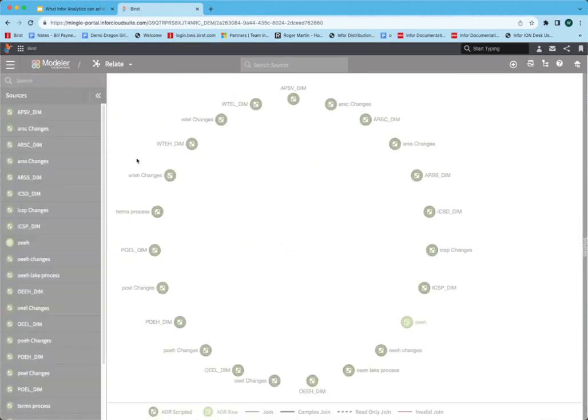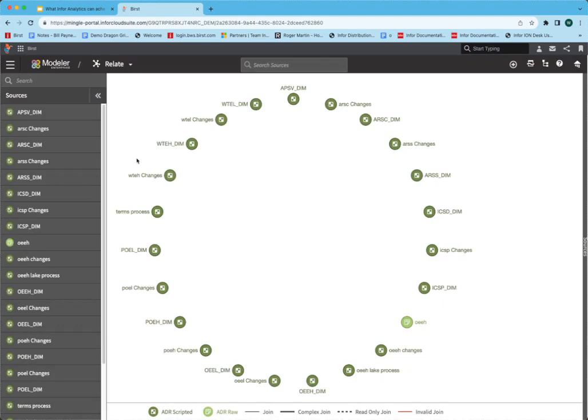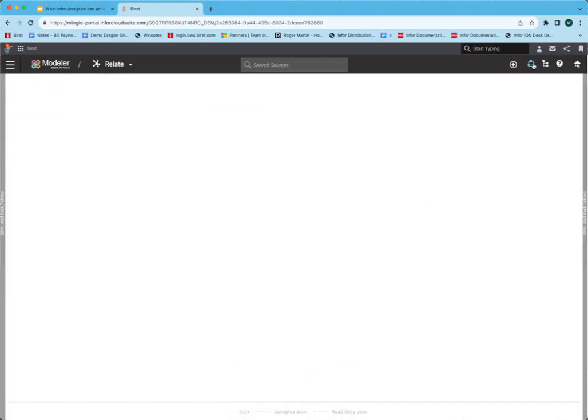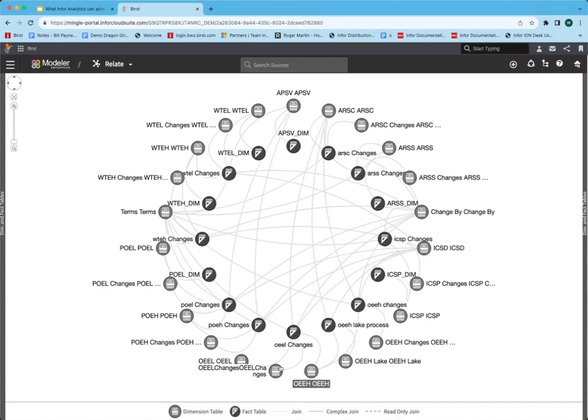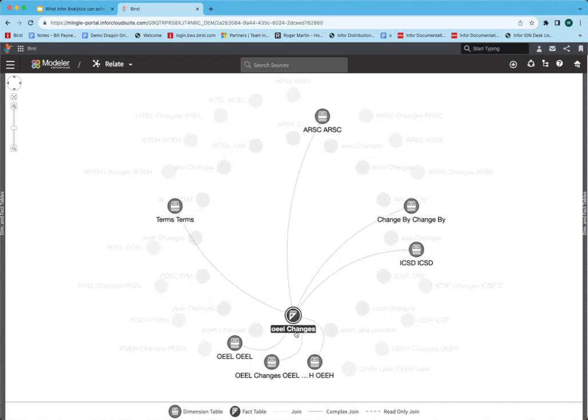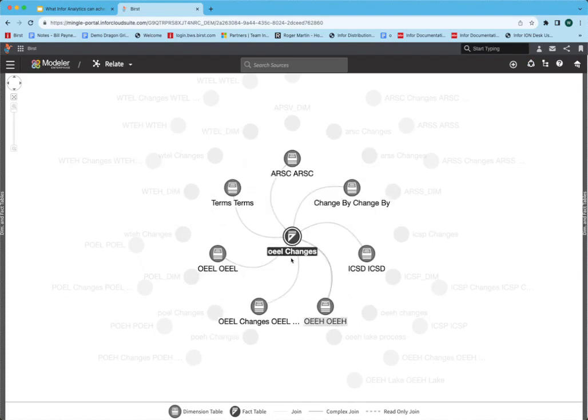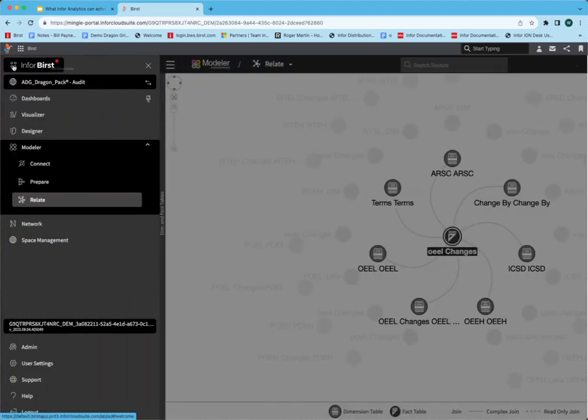We can relate that data. What this means is I'm creating an underlying data model to populate my data in order to facilitate my analytics. For example, this is a fact table. For analytics, I can create fact tables, connect them up to my dimensions, and create this underlying data model.